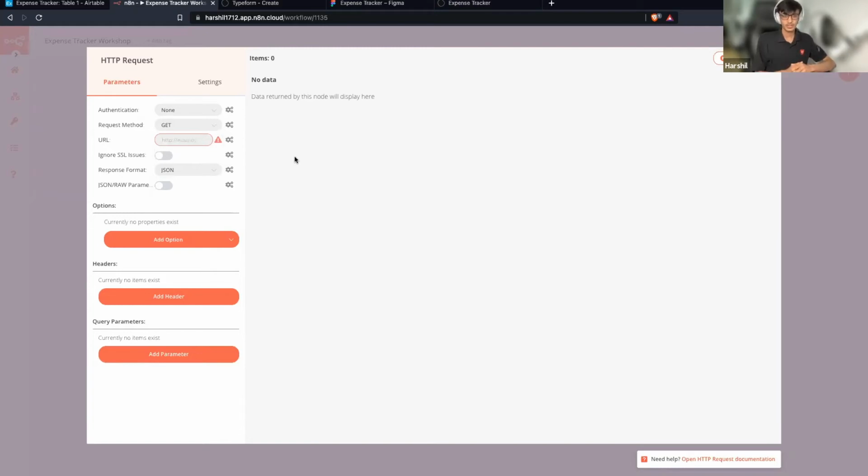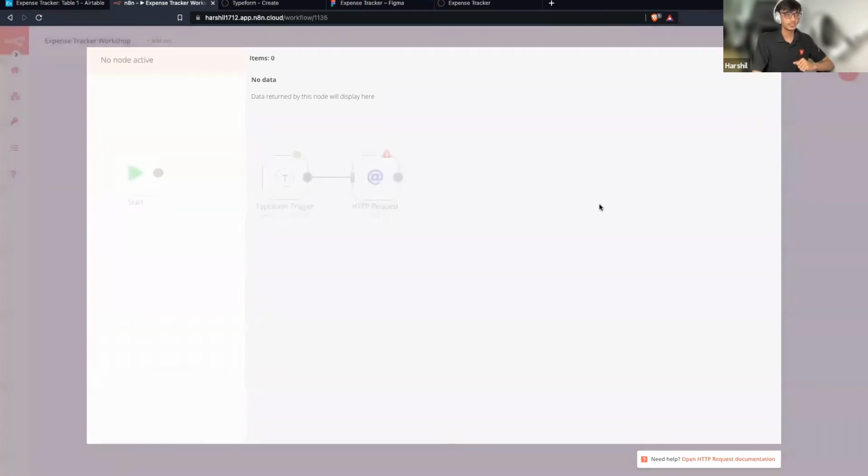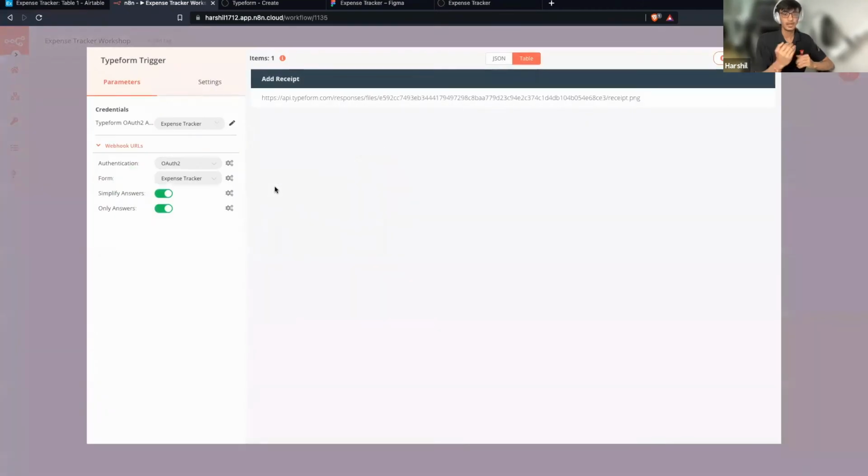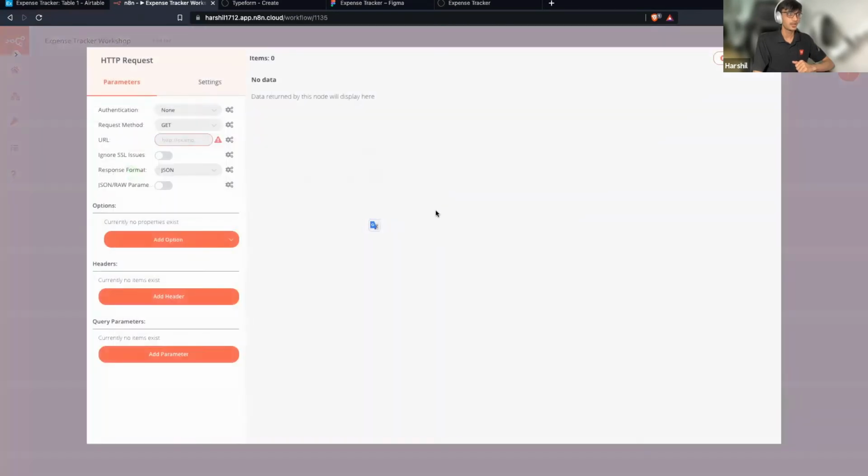I see a question in the chat. Are you drawing just the flowchart here? Well, I'm not just drawing the flowchart. I am creating the logic for our application. So if you see over here, we now have the response from Typeform. In the next step, we are going to get that file from the URL, and then we are going to proceed forward. So n8n gives you a more visual view of what you can do. It's kind of a flowchart, but it's not just a simple flowchart. It actually does the process for you.